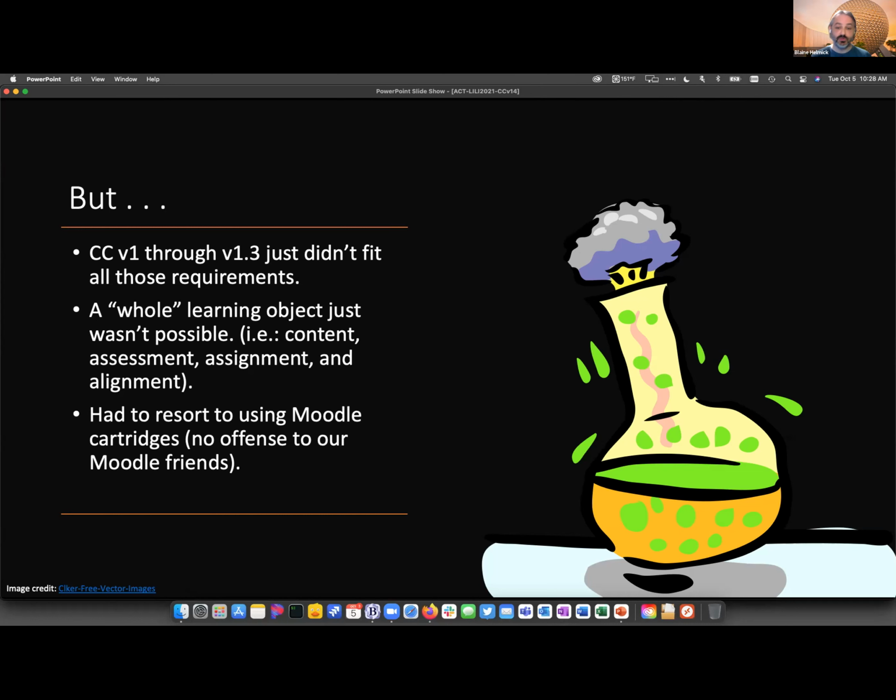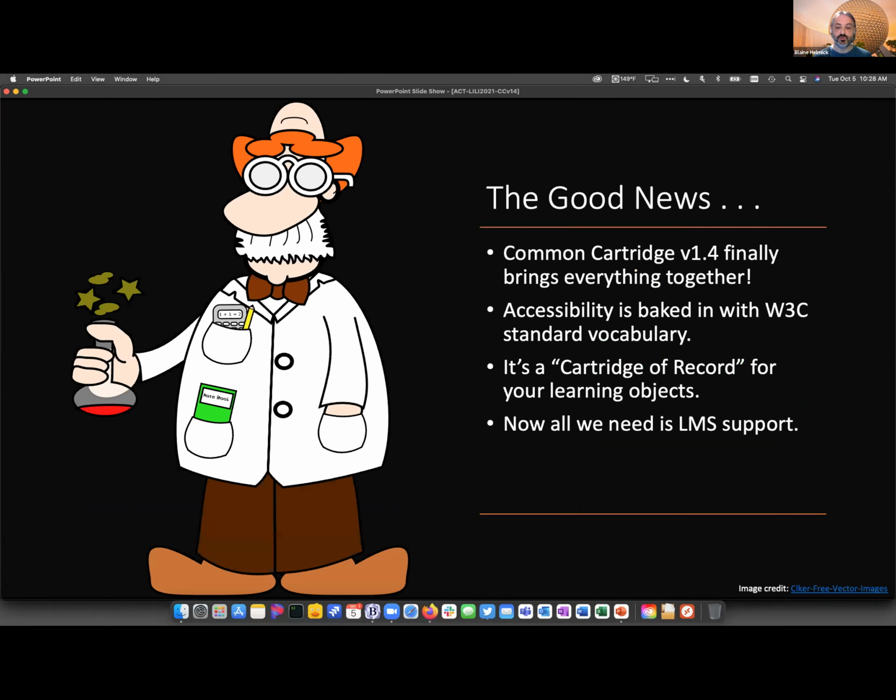And that's why I was so excited to work with Bracken and the Common Cartridge group on the new version, 1.4, because as we've discussed, it's bringing everything together. Accessibility is baked in from the beginning with a standardized vocabulary. And this is the other really cool thing. If you're an ed tech supplier or you're in higher ed, this is a really important takeaway for you guys. It's creating what we're kind of terming a cartridge of record.